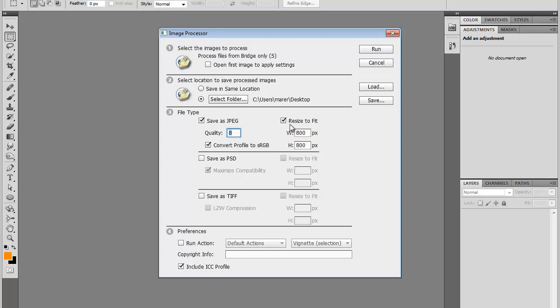I can also resize them. Now these images are raw images, so they're big, they're huge. I'm going to resize them to, let's say I want to put them online, for example on Facebook. So I'm going to make them 800 pixels W and H. It's not going to make the images square. What it means is that Photoshop will take the longer side of the image and resize it to 800 pixels, whether it's a portrait or landscape.